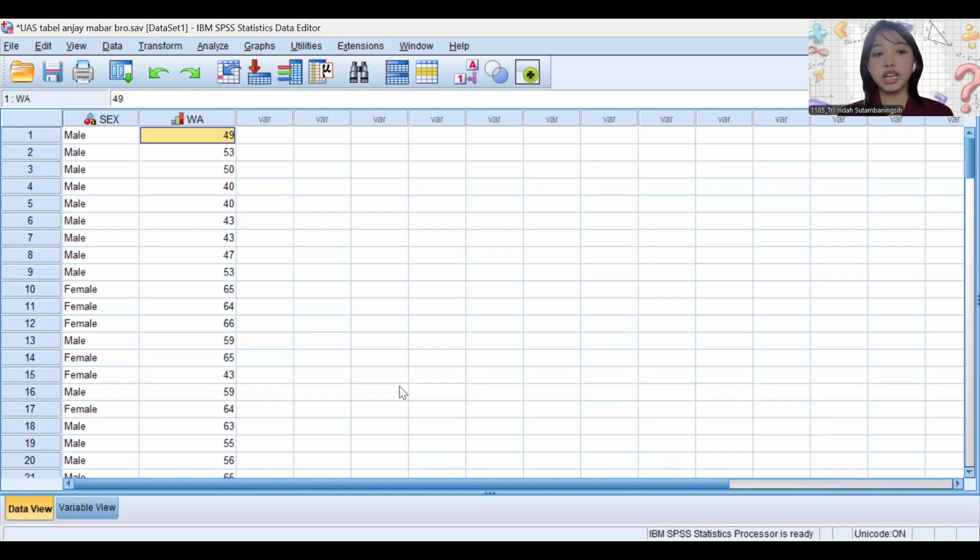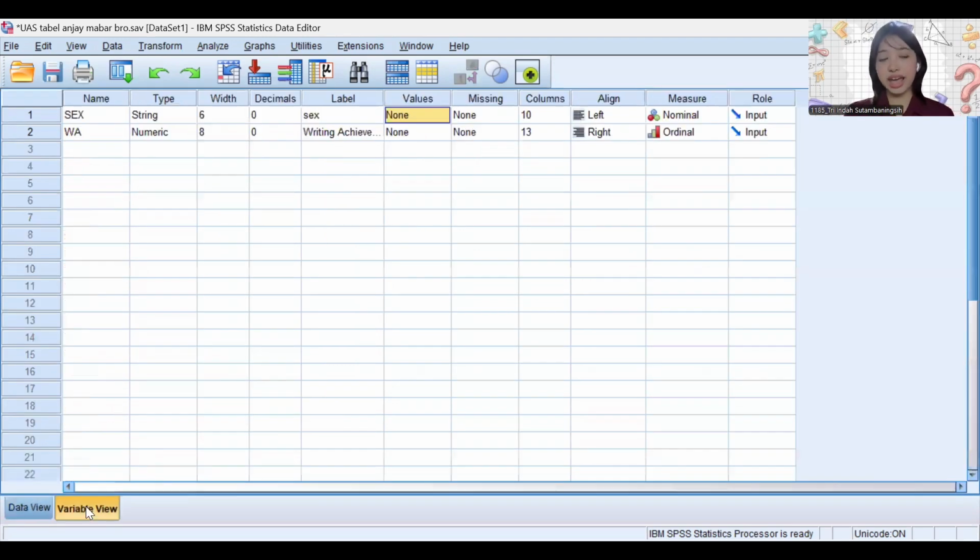After that, we need to go to the variable view and change the name, label, value, and measure also. I already changed the name here, also the label. And then for value, for sex, we need to change the value here. Why? Because sex, like male and female, is considered nominal data, so we need to categorize them using a value label.